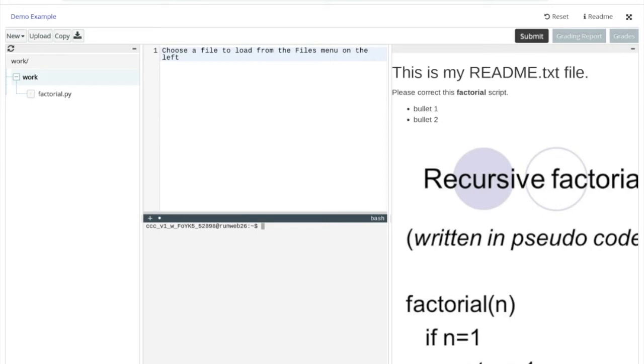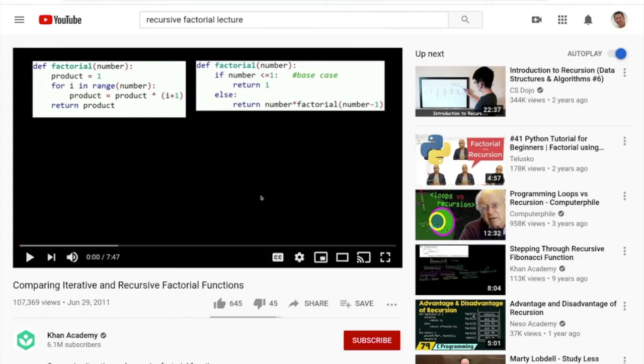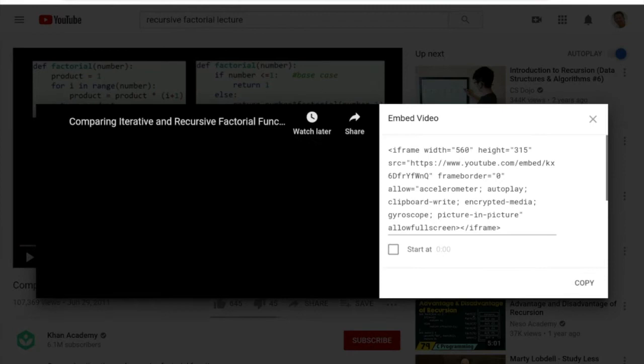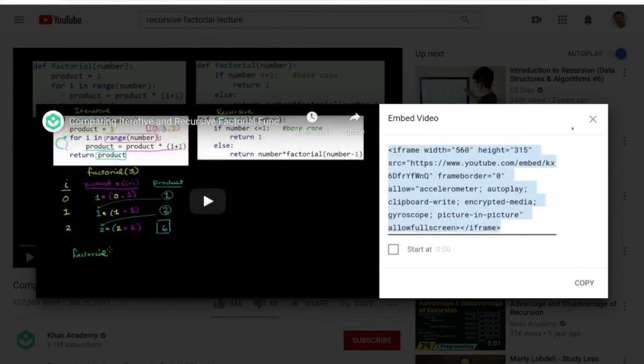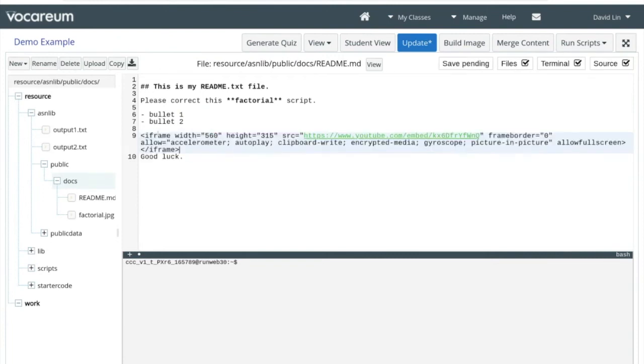The other thing we can do is incorporate video into the instructional materials. So you can either, again, upload video into the docs directory, or you can embed video from an external site. As an example here, we'll embed a video about factorials from Salman Khan of Khan Academy. So grab an embed link, copy it, and we will replace the factorial image with the video.